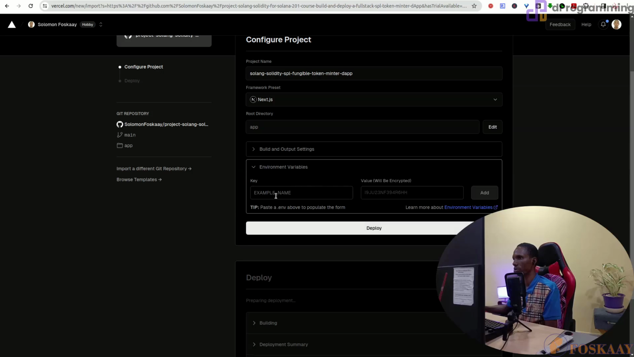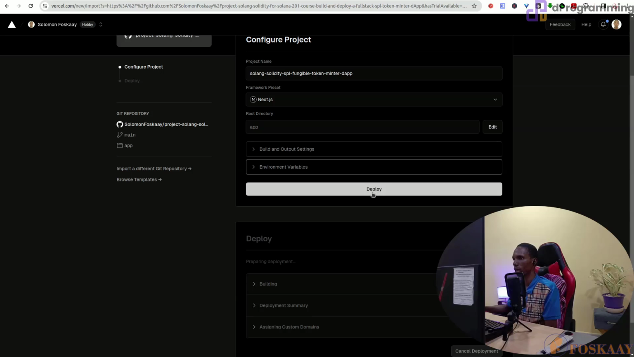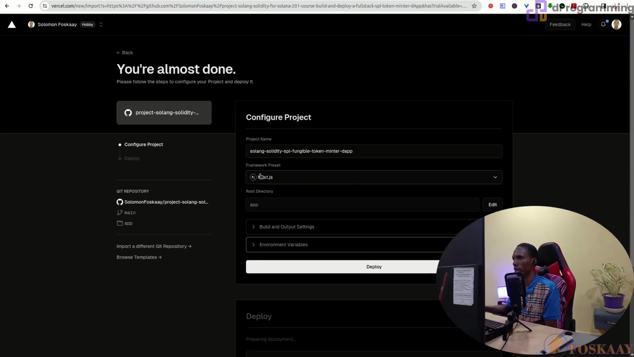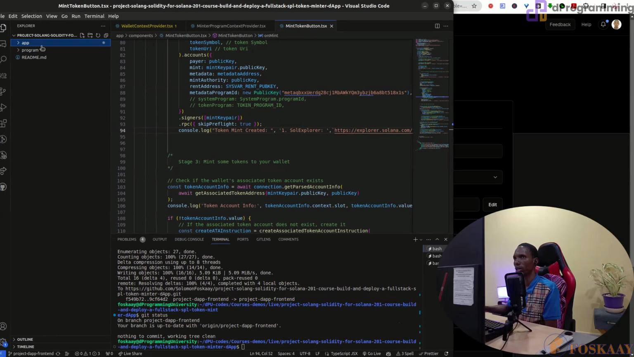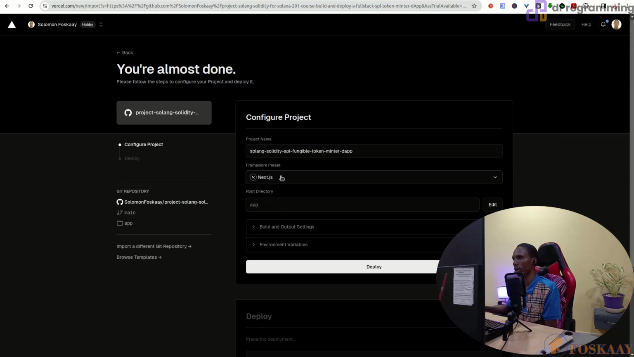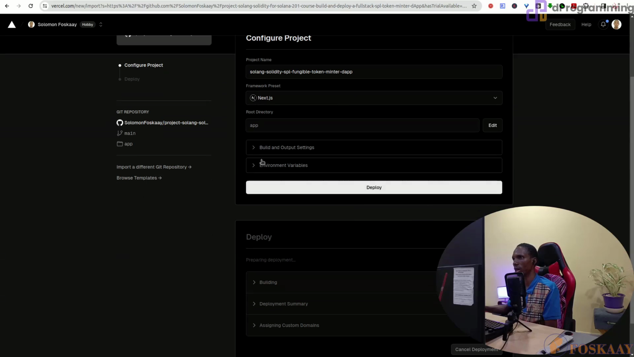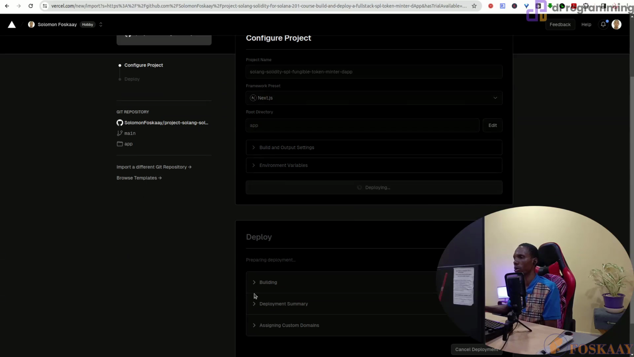Environment variables, maybe when you are dealing with an API and there are API keys or things like that, you can use it. So it's not needed here. Then all that is needed is the name and the root directory, we have it inside the app. So that's why we select the app, it ought to identify it, or you select, then you just go to deploy.